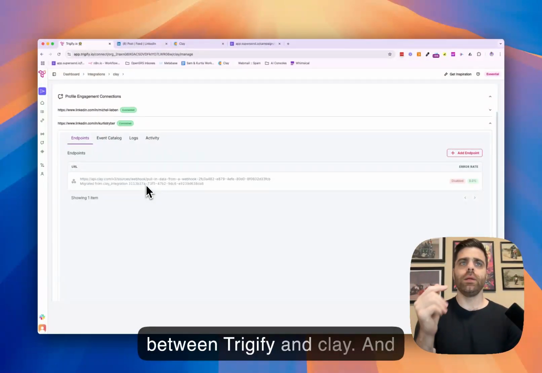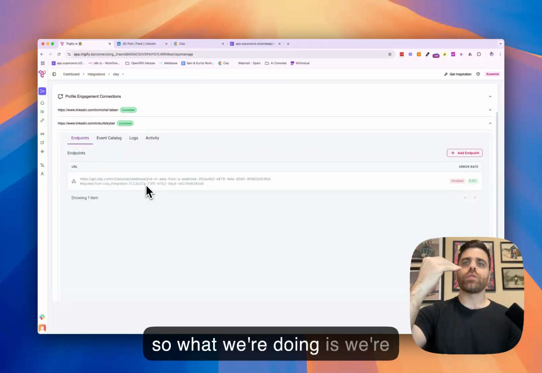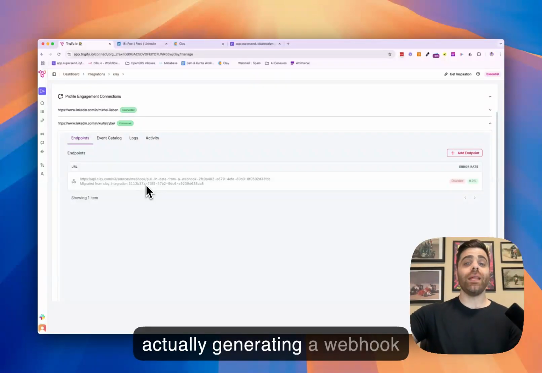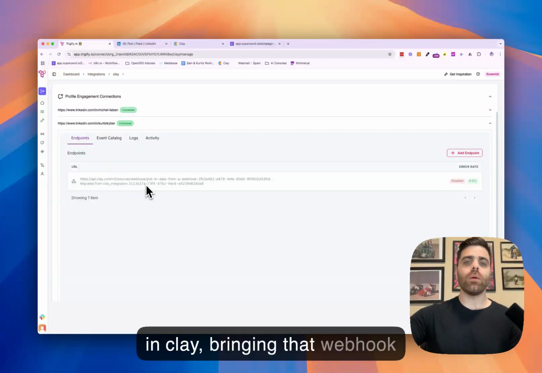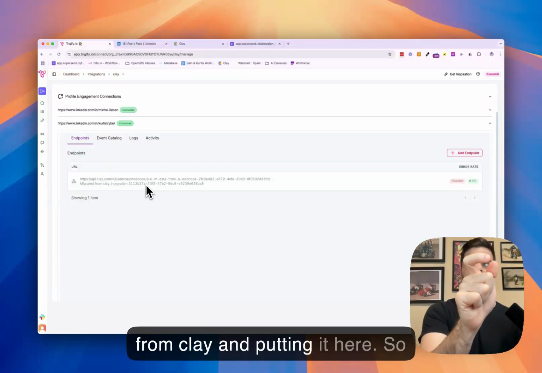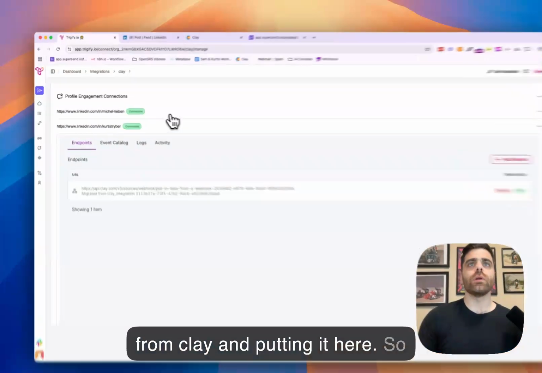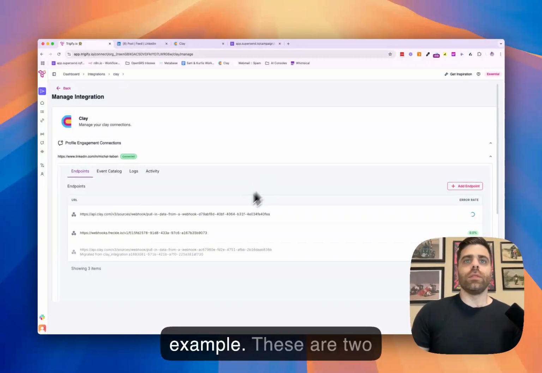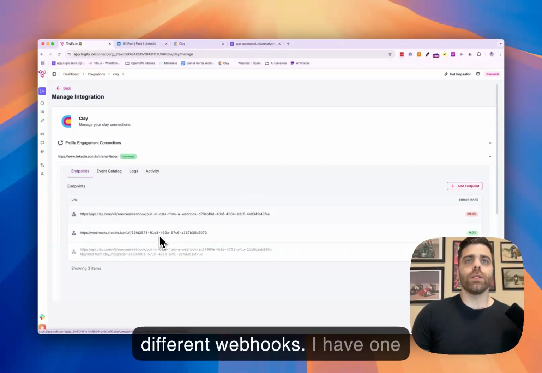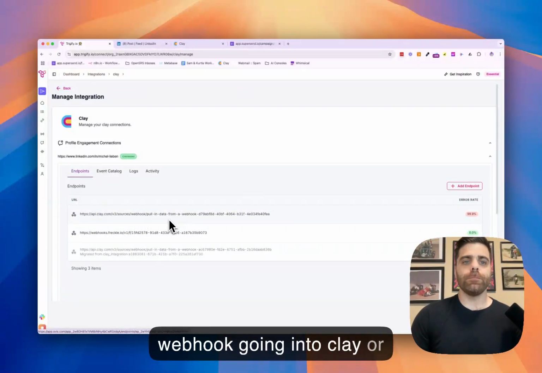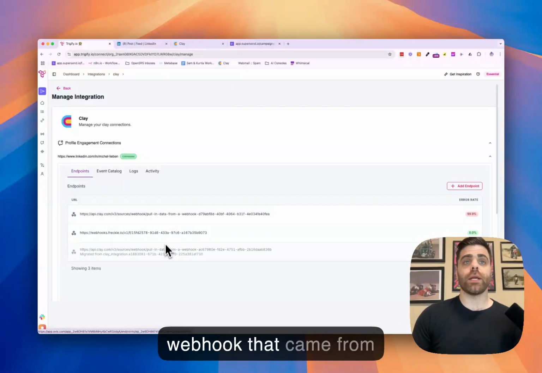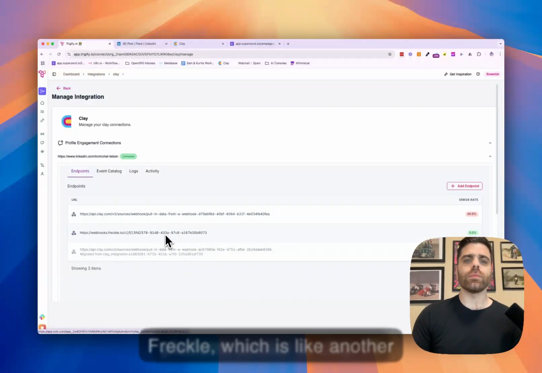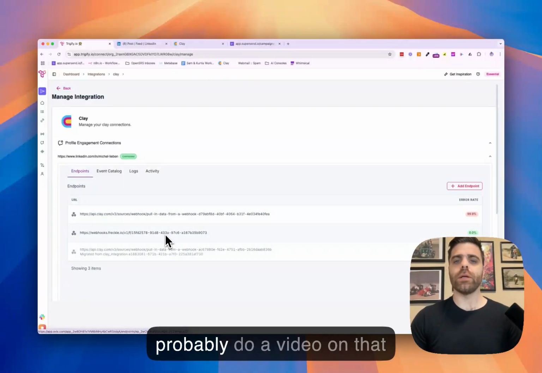between Trigify and Clay. What we're doing is generating a webhook in Clay, bringing that webhook from Clay and putting it here. So here's one, just as an example. These are two different webhooks. I have one webhook coming from Clay, and I have a webhook that came from Freckle, which is another platform similar to Clay. I'll probably do a video on that later.